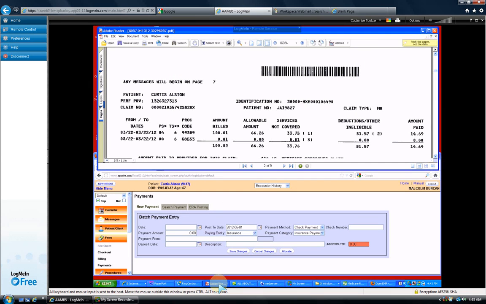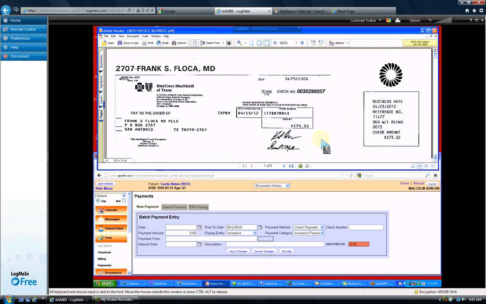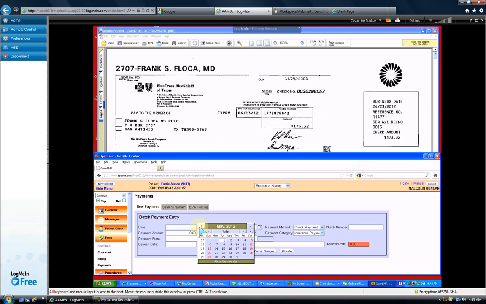Otherwise, typically you would have a paper explanation of benefit that you would be posting from. Okay, this one is an explanation of benefits that has multiple patients on it and multiple payments, and therefore I'm going to be entering the information from the check. I'm going to enter today's date. As far as the date, post to date is going to be today's date. I'm going to put in the check number. Here's your check number right here.